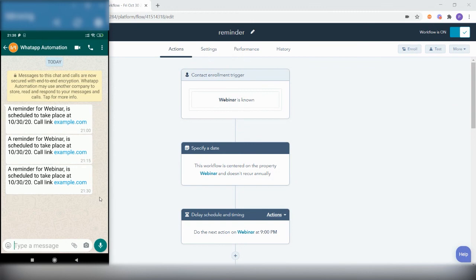So this is how you can use the HubSpot workflow to send a series of automatic WhatsApp reminders with the WhatsApp automation tool.